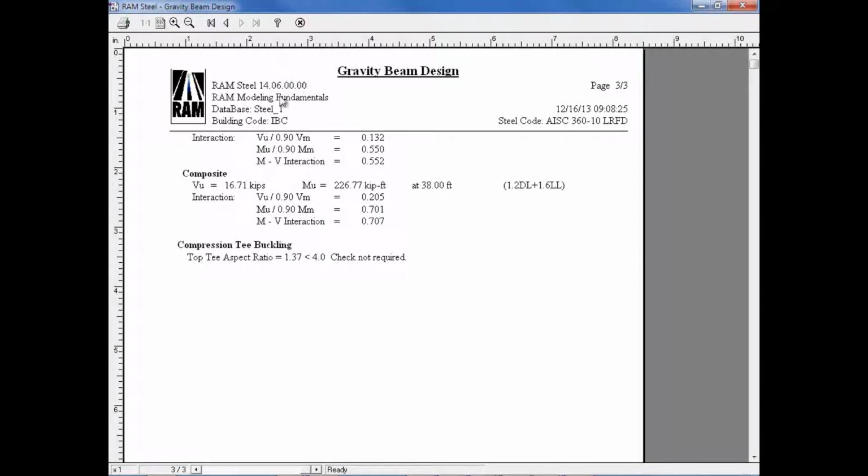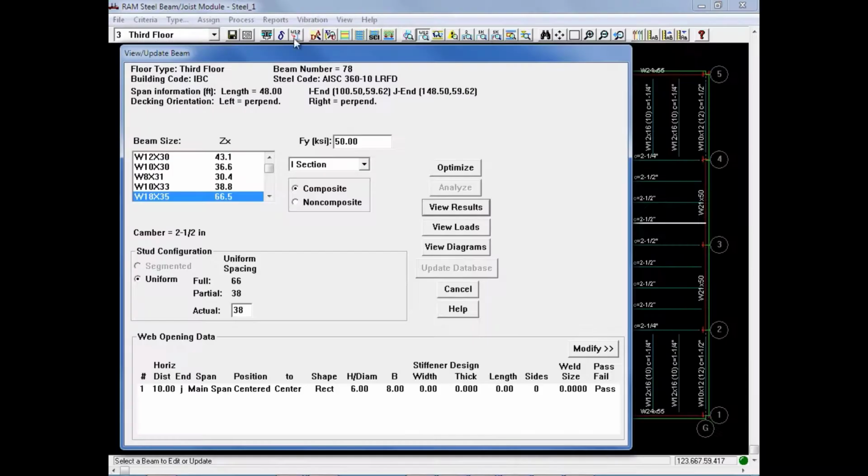Once you have finished reviewing the beam design report, we can click the X button to return to the View Update Beam dialog. We can also modify the beam size, the section, the composite information, the yield strength, stud configuration, and also the web opening data for each individual member. For this exercise, we will be modifying the web opening size and then re-optimizing the member.